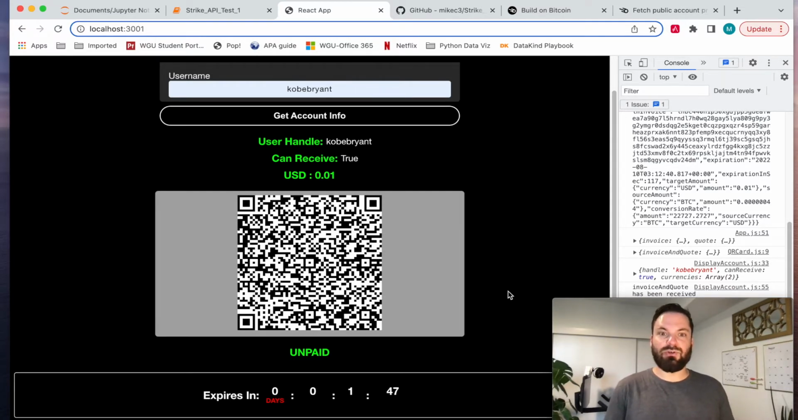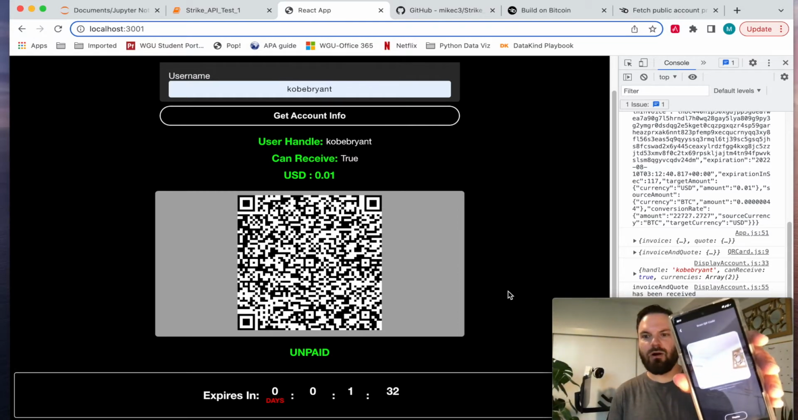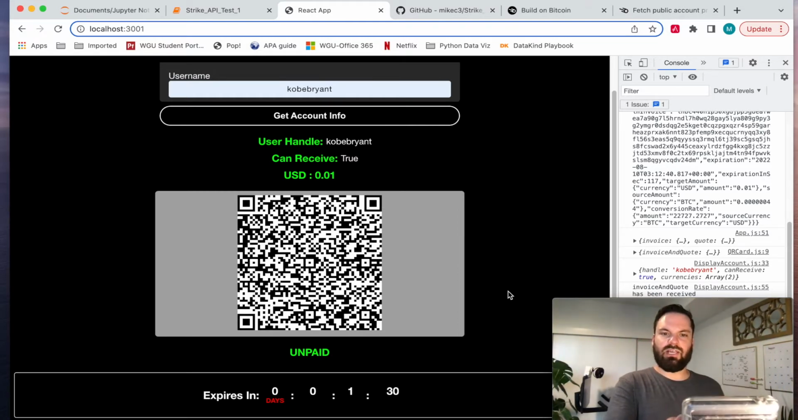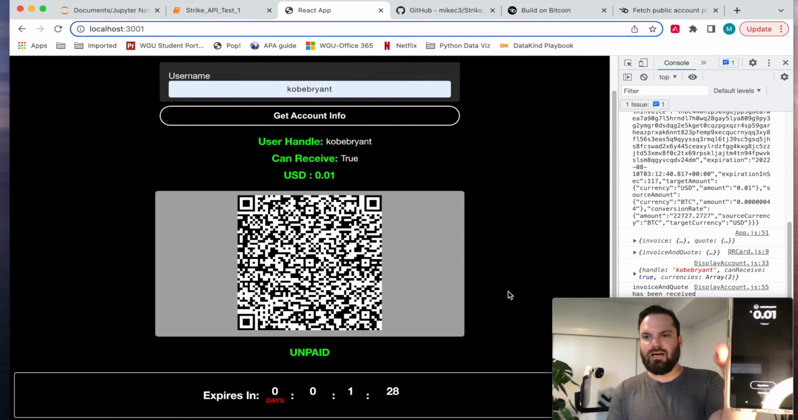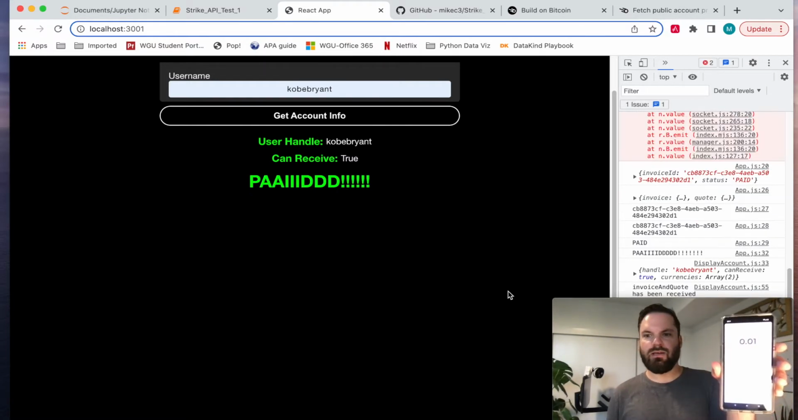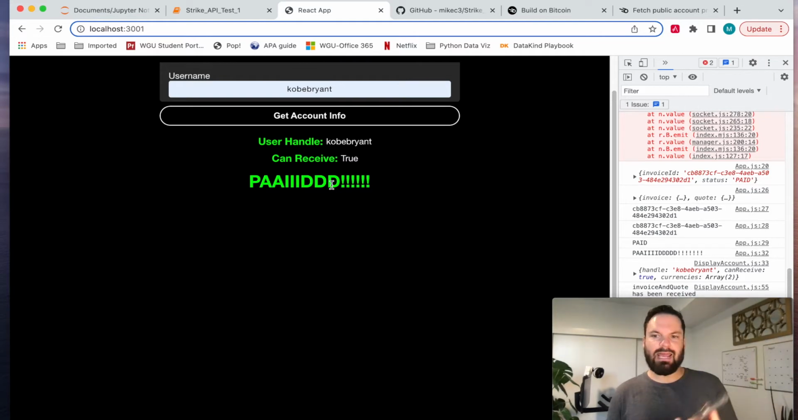my Strike app. But you could use any Lightning app. That's what's so cool about this. I'm just going to pay with Strike, but you could use any Lightning app. Only Strike users can receive, but anyone can pay. So I'm literally going to scan the QR code. I'm going to scan it, and then I'm going to hit confirm. Paid. Isn't that so cool?